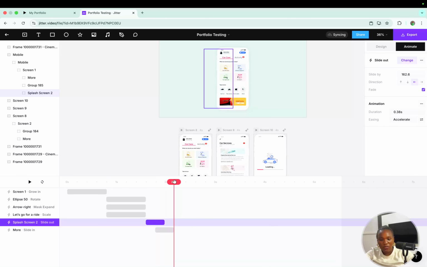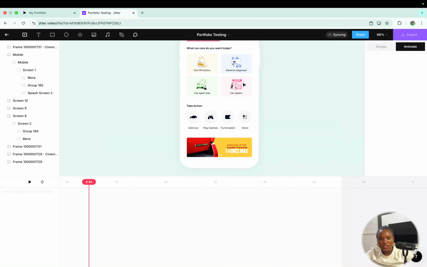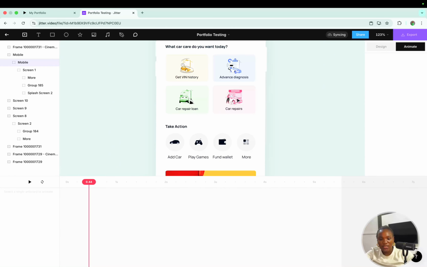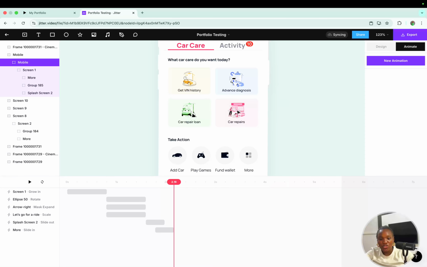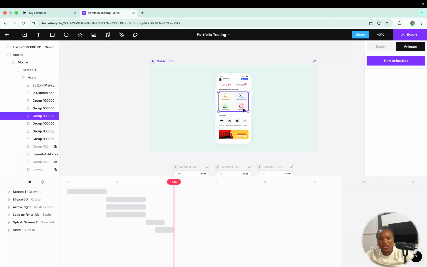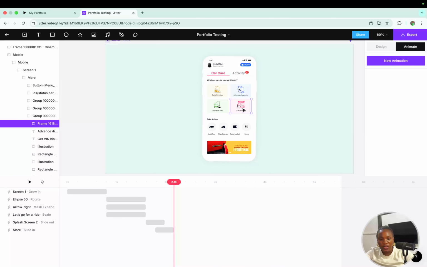So once it comes to our second screen, I want it that once you click on this car repairs, it's going to show that something has been clicked on it. And for me to show it is by adding stroke, increasing the size a little bit. We double click on it to get to the frame. So now that we are on the frame, remember that our timeline is going to be at the end of the last, so that the next animation is going to start after the most recent one.